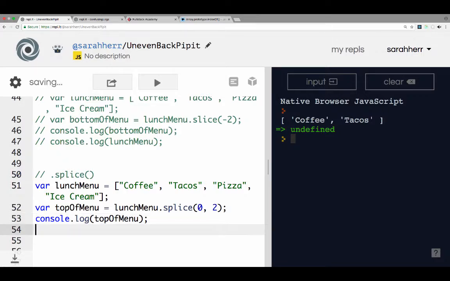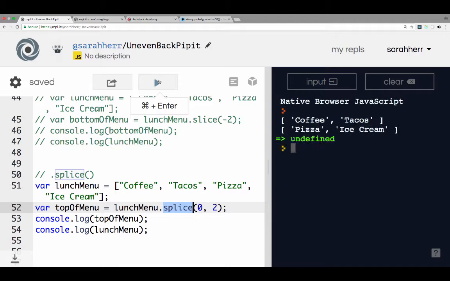So then if we console log lunchMenu, it is going to be whatever was left. So splice grabs coffee and tacos, and the return value is what was taken from it, and then it removes it from that array. So then lunchMenu is now just the pizza and ice cream.